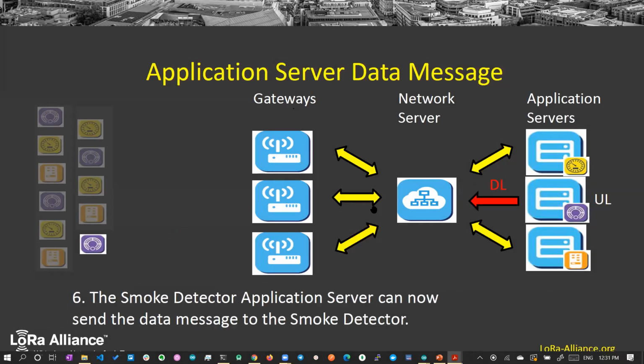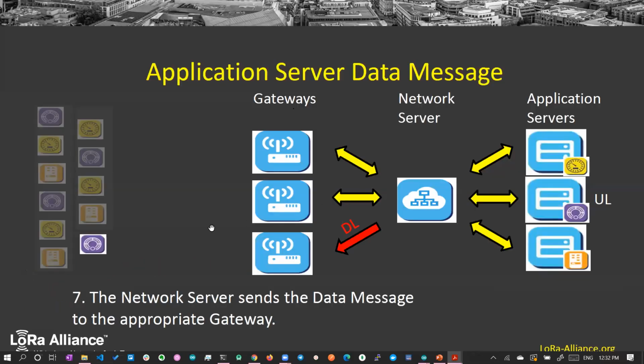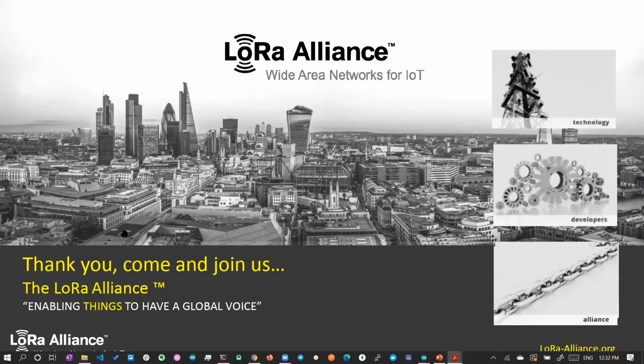Once the uplink has reached the application server, with acknowledgement, you will send the downlink data as well. So this smoke detector application now sends the data to the smoke detector. This data will be traveling and will reach the smoke detector. So that's how things happen, right? Yeah, fine. So this is one thing.